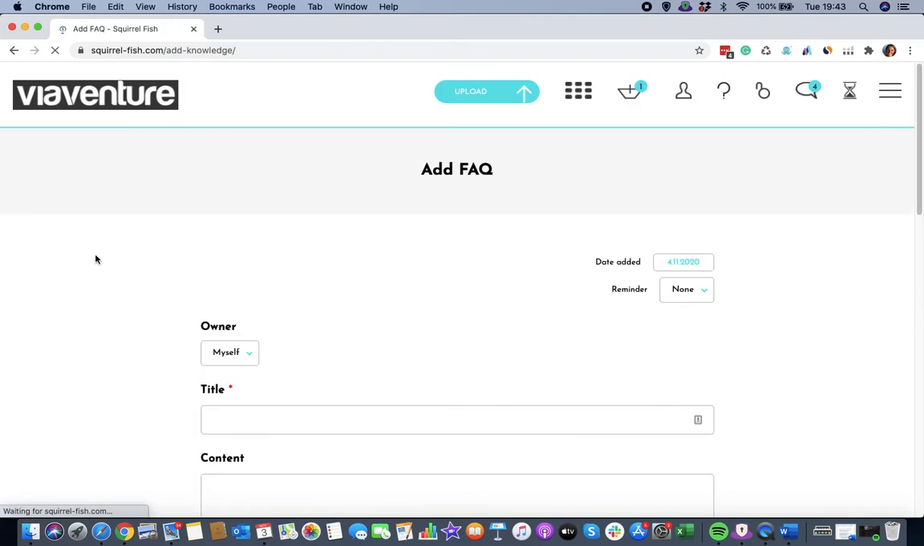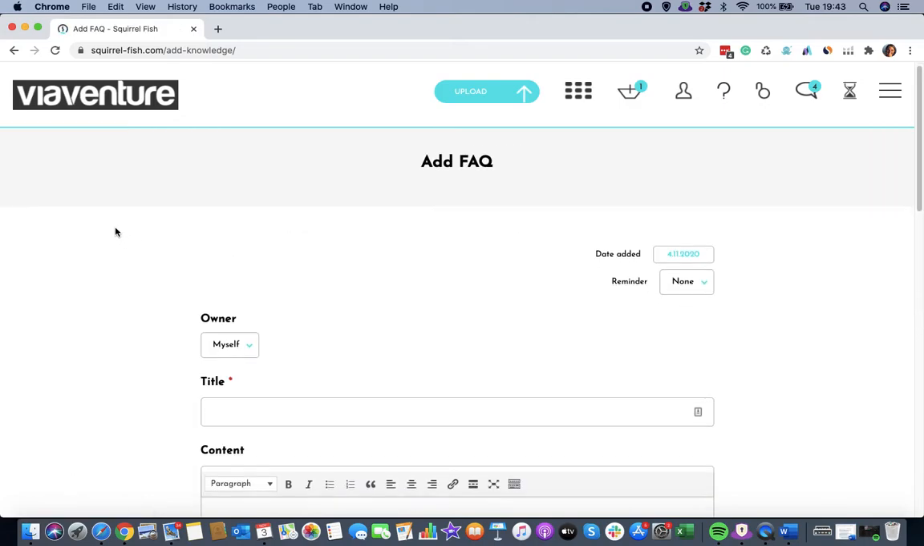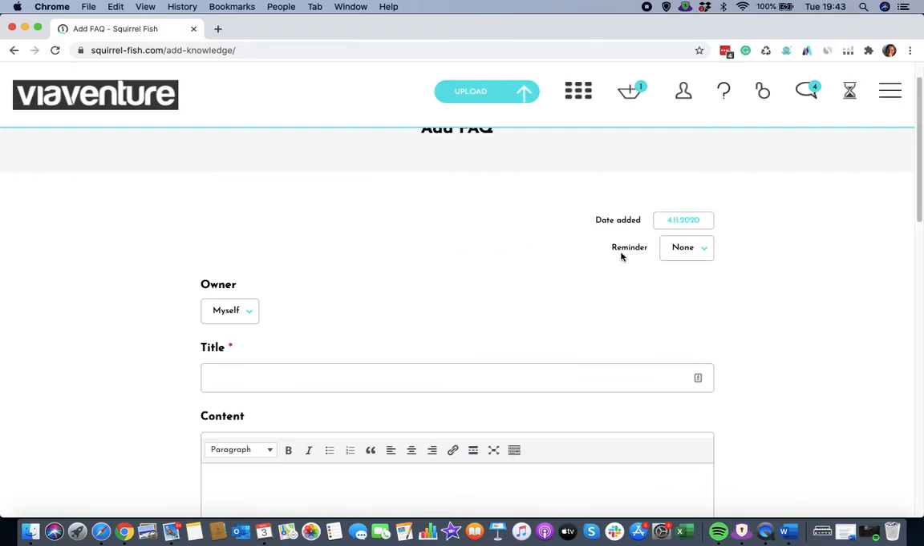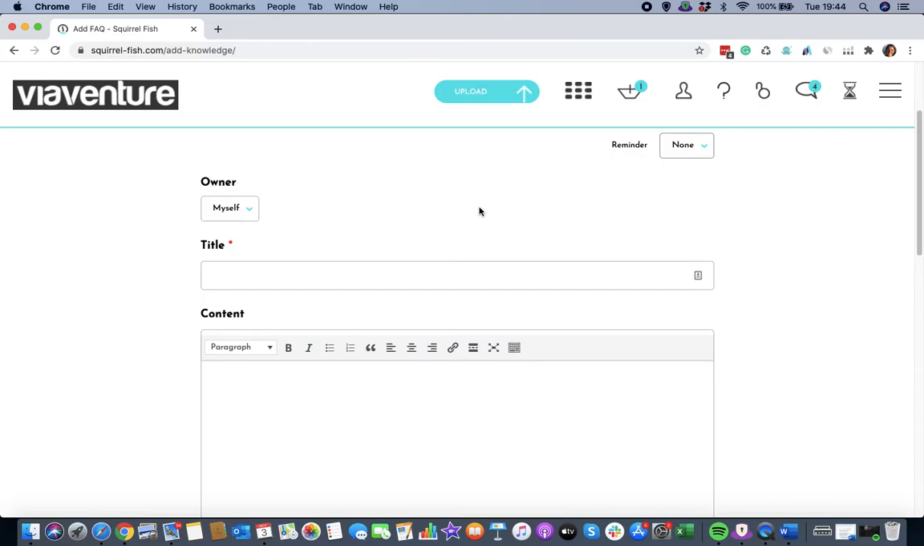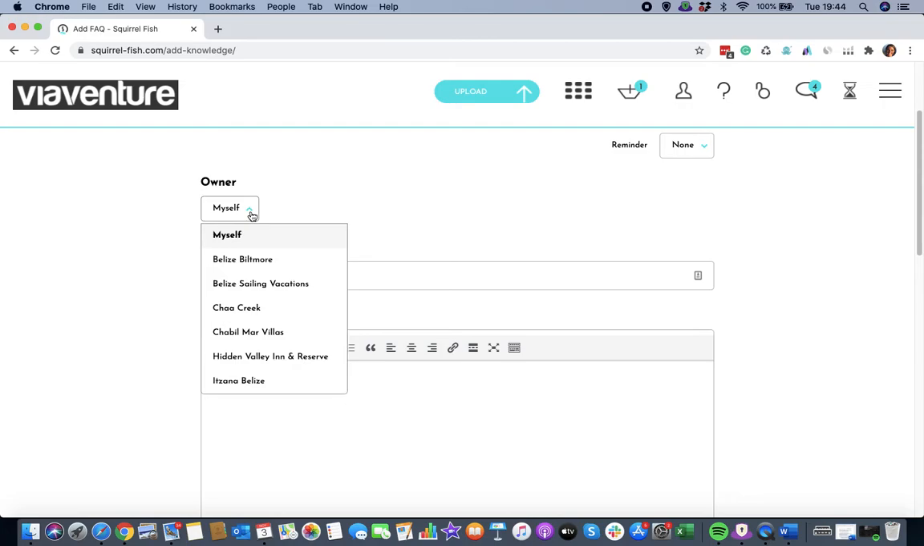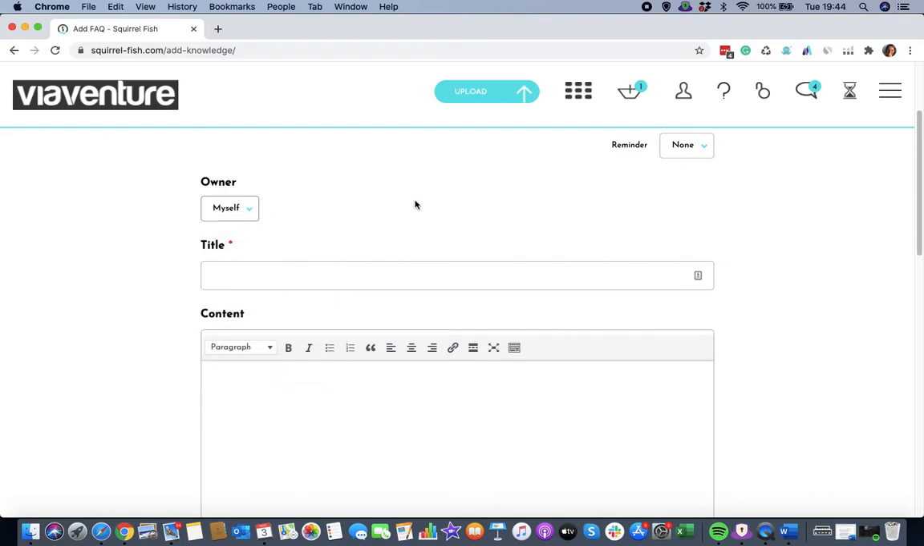So once you've selected Add FAQs, it will bring you to this area. Here you can add a reminder, so if it's a time-sensitive frequently asked question, maybe about visas or other things where you want to check that they're still up to date every so often, you can set a reminder for a month, 3, 6 months or a year, and that will then send you an email to remind you to just check the information and edit and update it. Once again, the owner you set to yourself, or if you have other suppliers in your portfolio, you can assign it to one of those if it applies to a particular supplier.